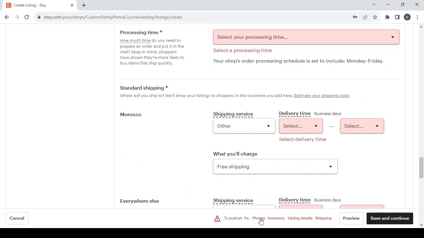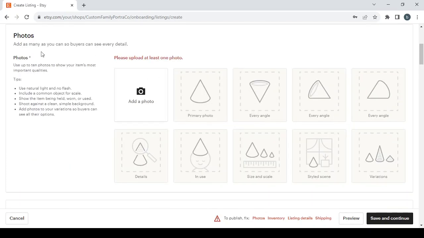So let's start from the first step, which is the photos. So here add as many as you can so buyers can see every detail. Use up to 10 photos to show your item's most important qualities. And for some tips, use natural light and no flash.